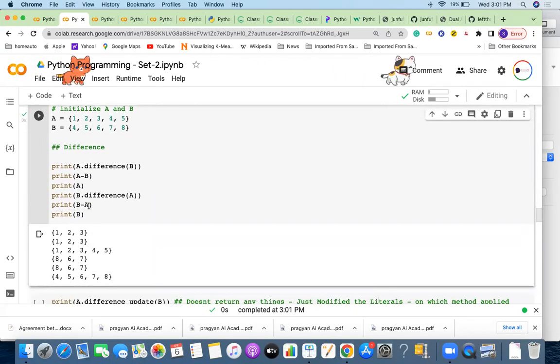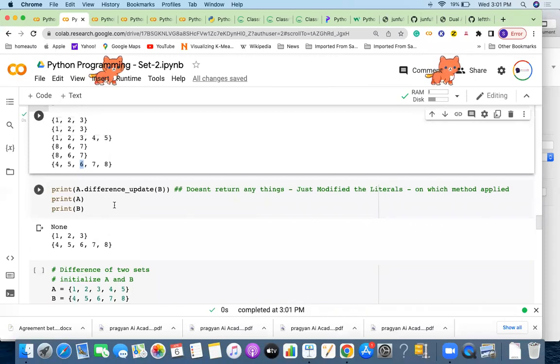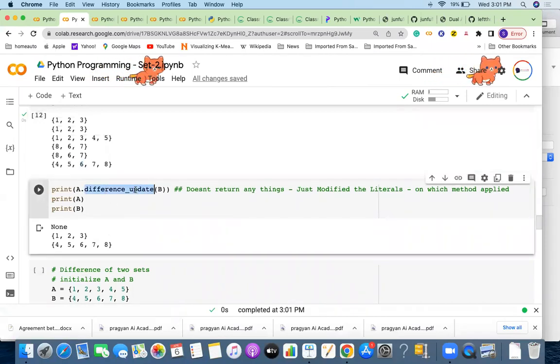After doing the normal difference operation, it is not changing the value of A. See, A difference B or A minus B is not changing the value of A. The value of A is the same as earlier. And B difference A or B minus A is not changing the value of B. The value of B is the same as the original one. But if we use difference and update, now I'm trying to do A difference_update B. Now after that, if I check, the value of A got modified.